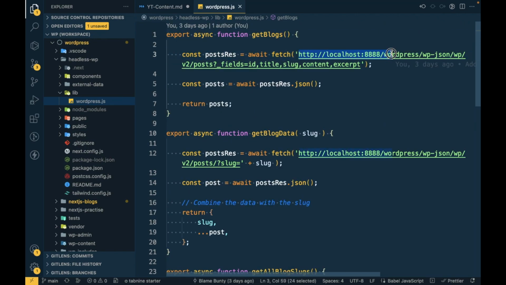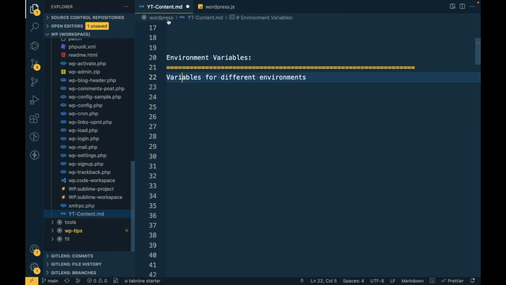But what if you want to push this to the live site, I mean to the production server? This is our local server, which we can consider the development server, but when we push to the production server, this URL needs to be changed. We can't go inside all the files and change the URL. That's not ideal. So in that case we have to use environment variables.